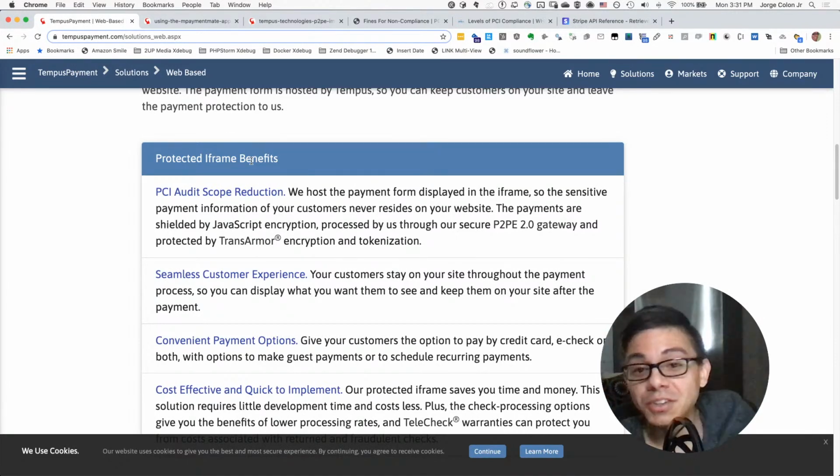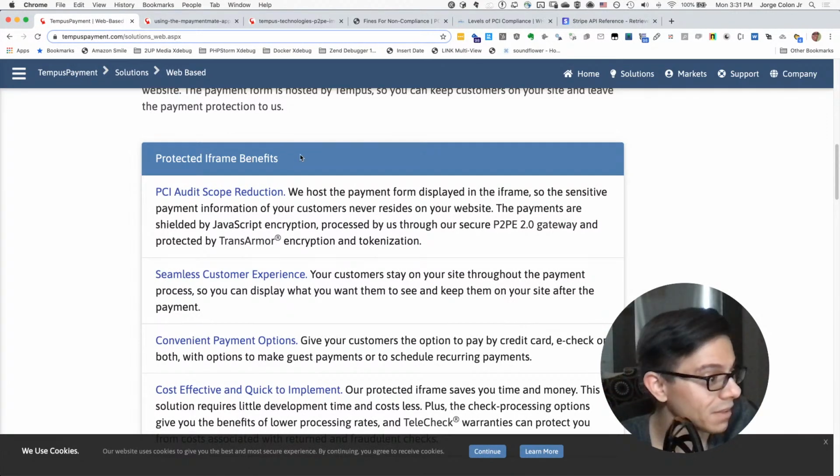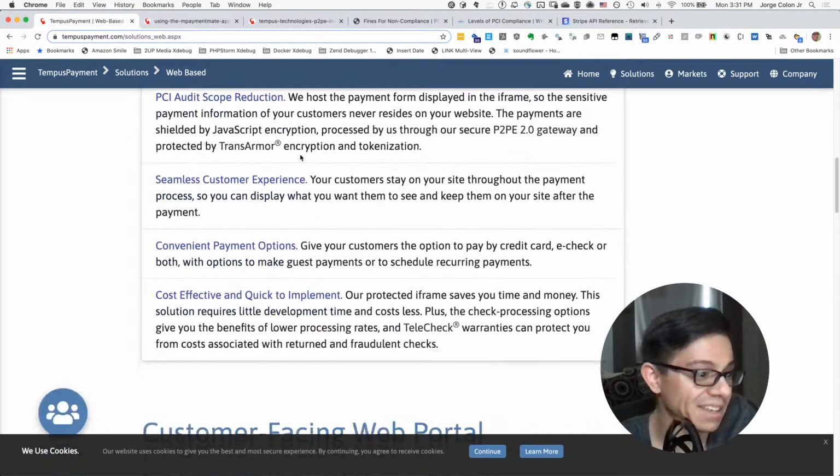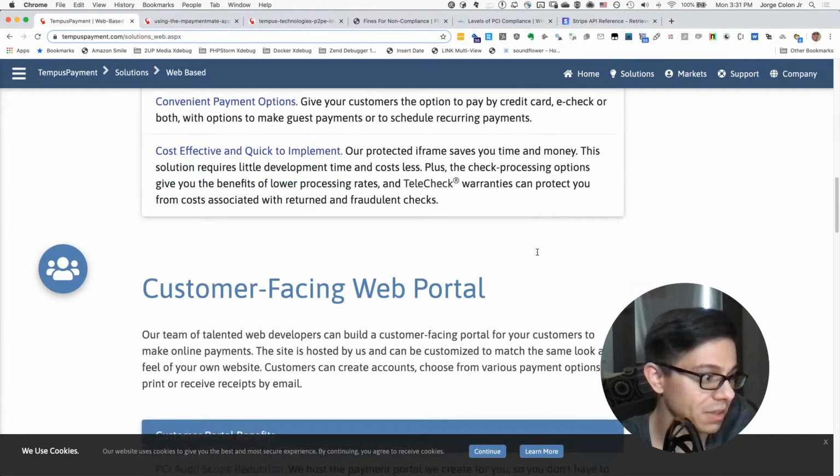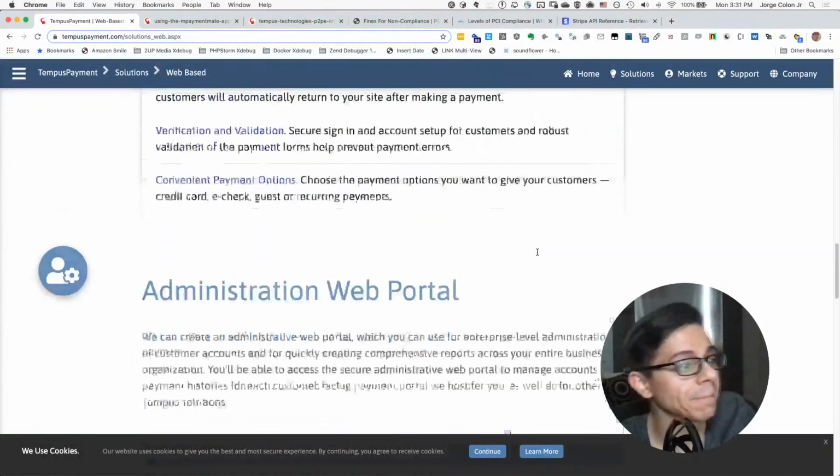Well, here goes that again. The iframe. Our protected iframes save you money. Blah, blah, blah.